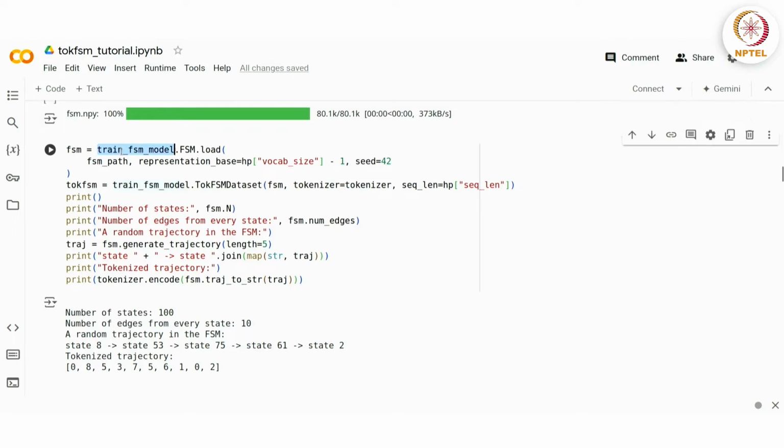Here, train FSM model loads the FSM model saved in the fsm.npy file, and the representation base parameter likely defines the number of possible symbols of states in the FSM based on the vocabulary size minus 1, and the seed is set to 42 to ensure reproducibility and to stop the randomness of the model. The TokFSM dataset class is designed to handle tokenized FSM data. It creates a sequence of states or tokens that the model can learn from.